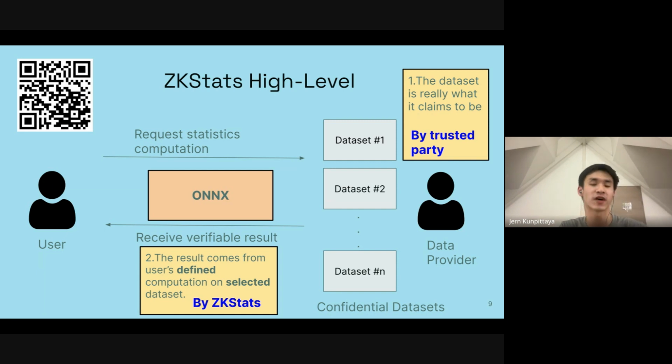So we think the ONNX file is a good format to work on, so that it can communicate between users and data providers what statistic computation, or from now on what we will call the computation graph, they want to compute on the data.